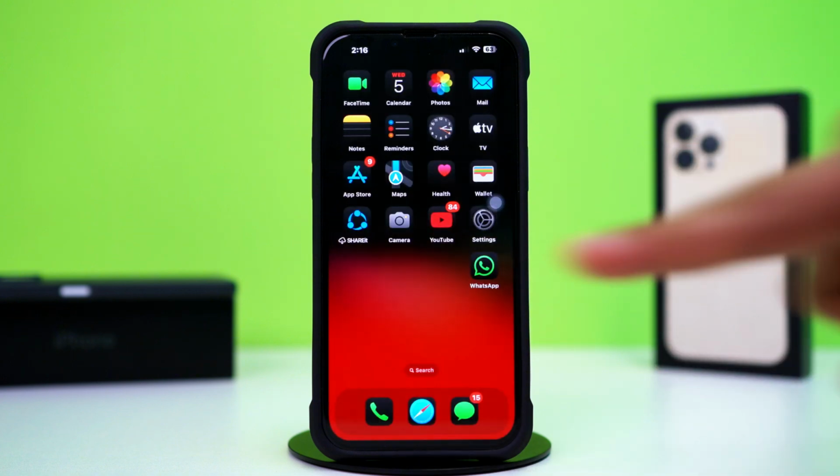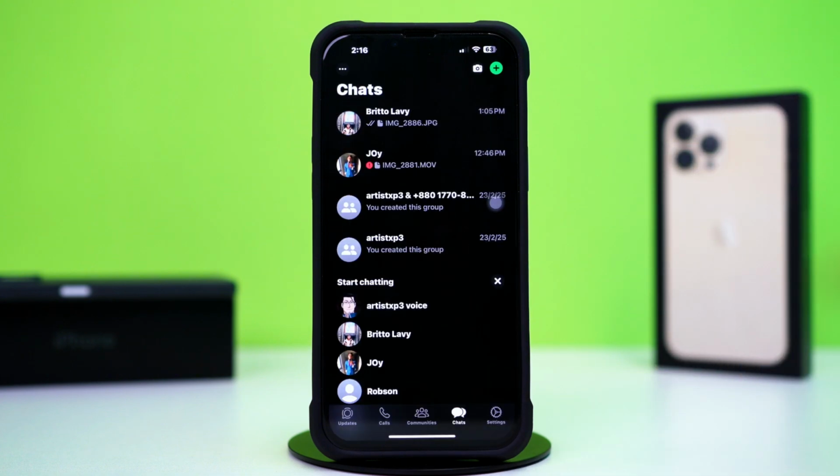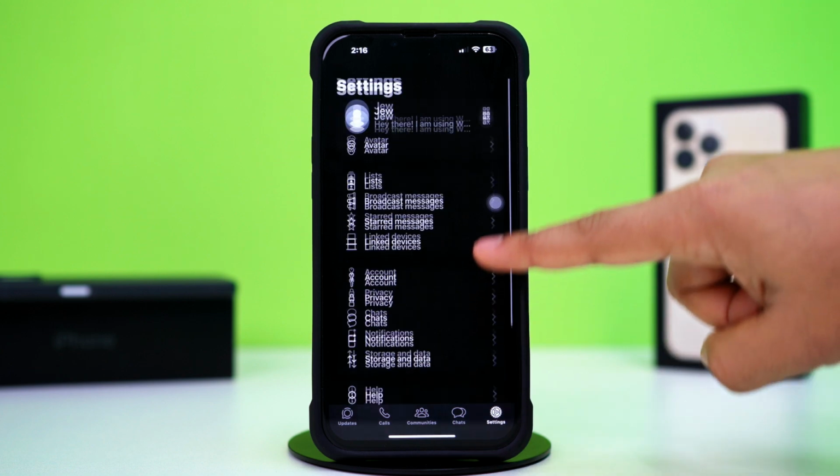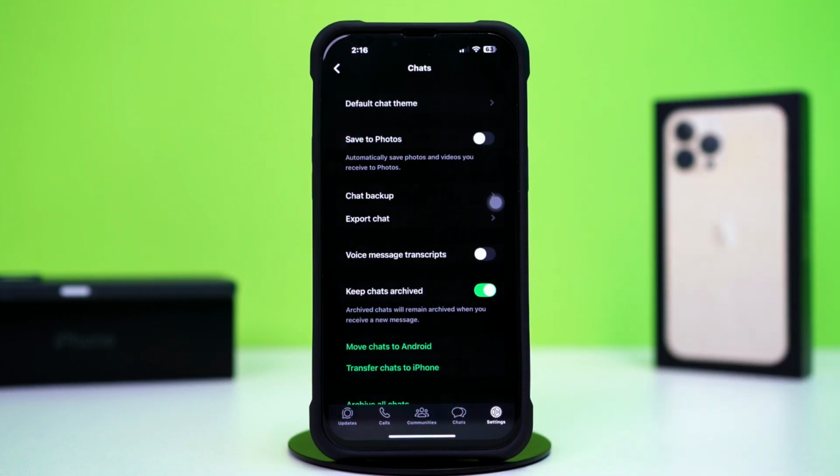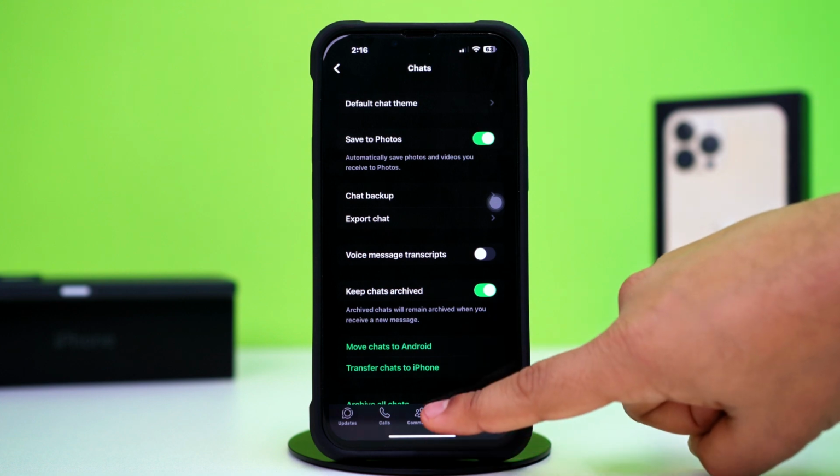Solution 2. Enable Save to Photos. First, open up the WhatsApp app. Then tap on the settings icon below. After that, tap Chats. Now simply toggle on the Save to Photos. If you still have the same issue, then follow my next solutions.